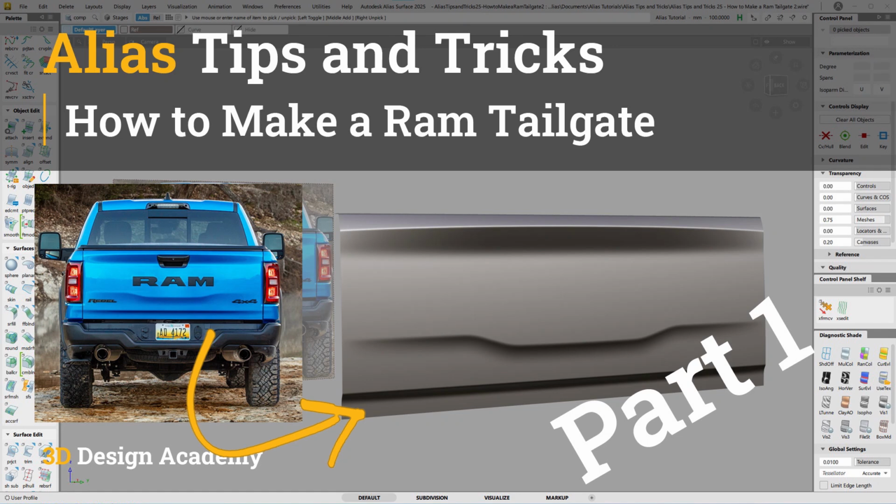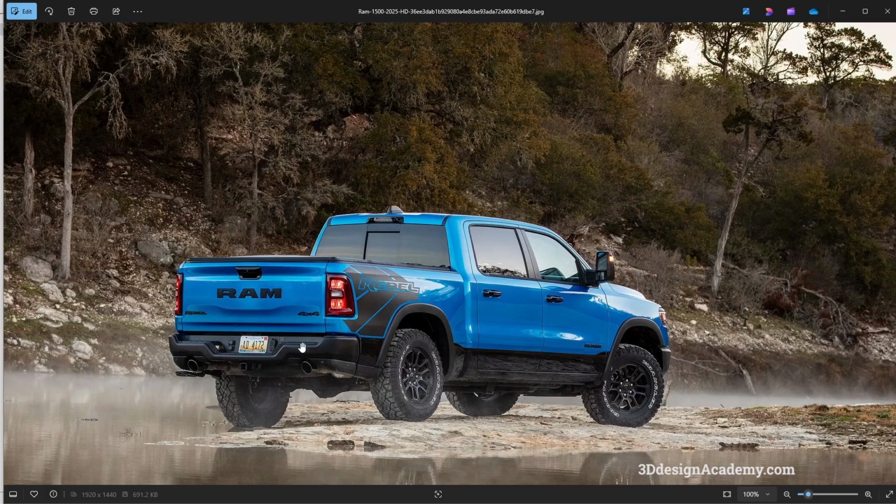In this lesson, I'm going to show you guys how to make the tailgate of the Ram pickup truck. Now this is what it looks like. I think it's got a lot of features that is present in a lot of automotive modeling. So let's go ahead and get started.